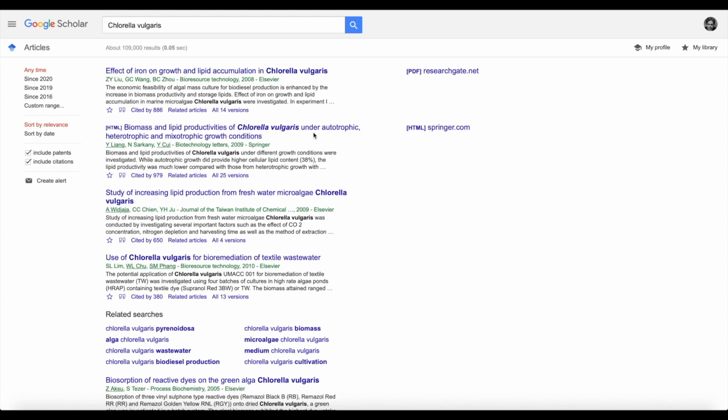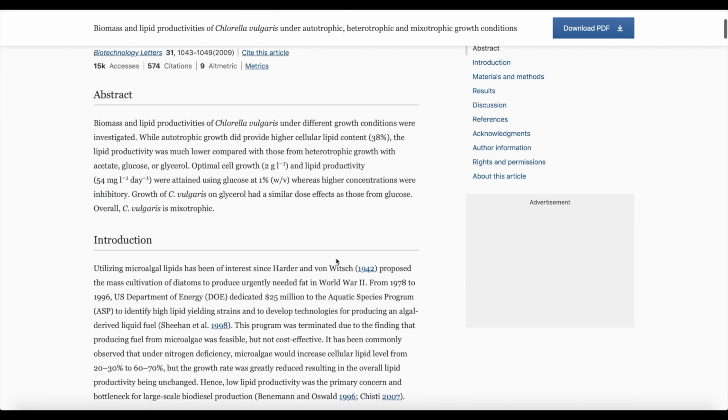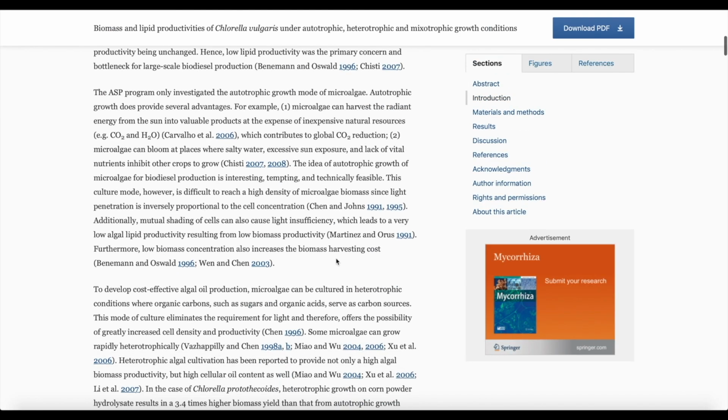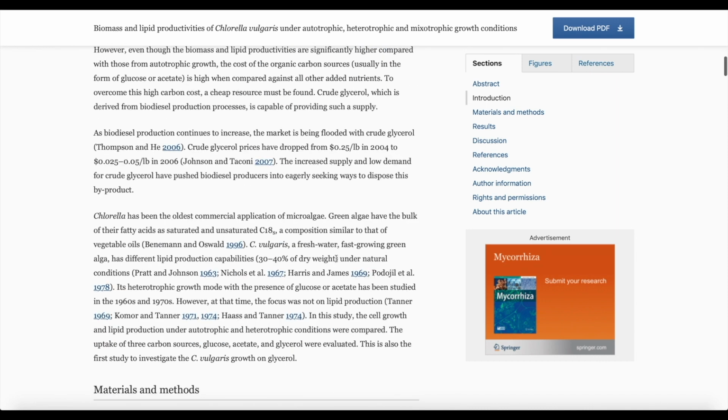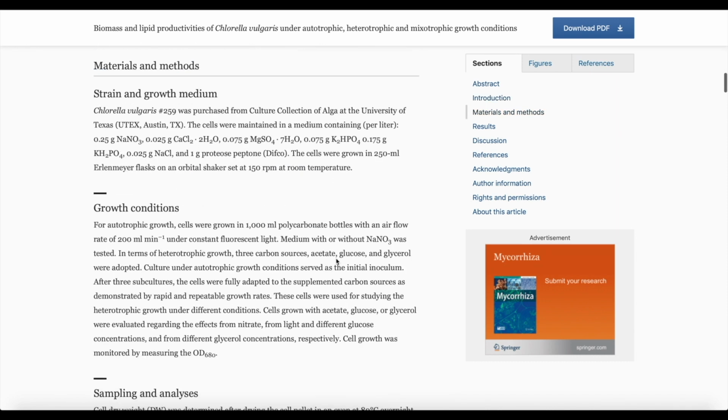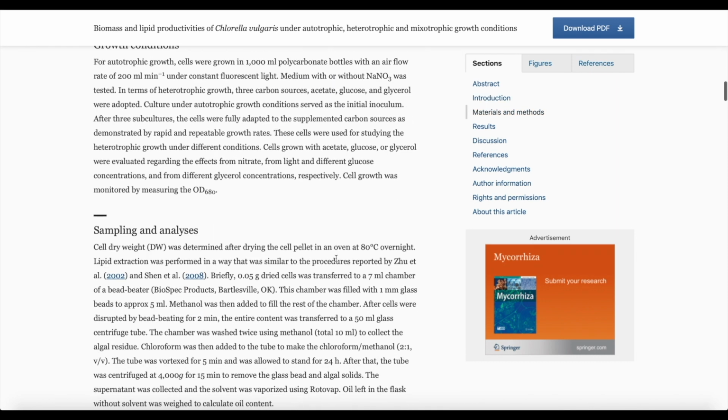So that's that. What I'm actually interested in is that it's talking about autotrophic, heterotrophic, and mixotrophic growth conditions, which is something I am interested in. So I'm going to go ahead and click on this one, and I'm going to give it a quick read and then a thorough read to find information that might be useful in annotation for my microbe.